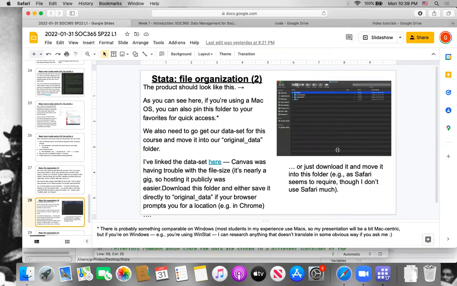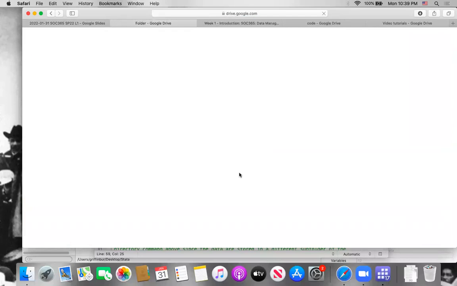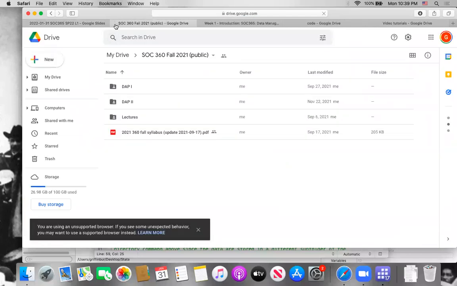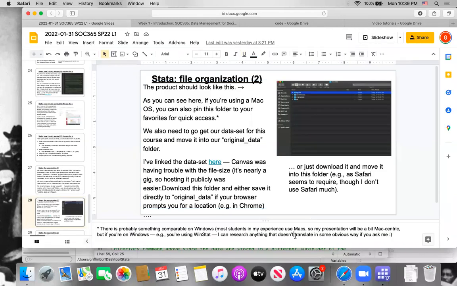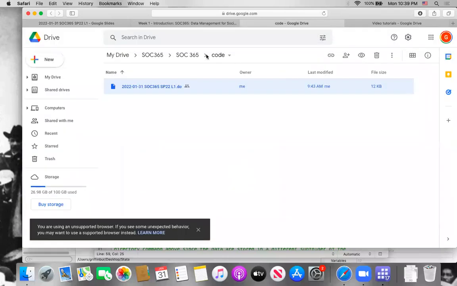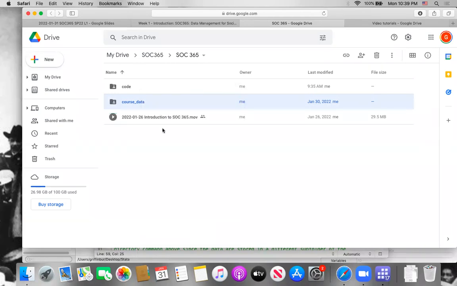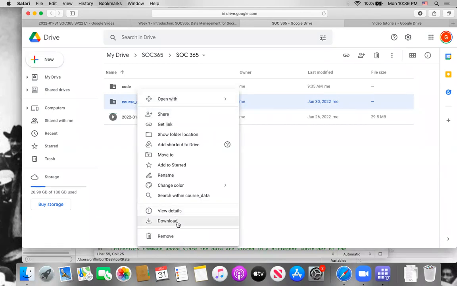And now we want to go ahead and put our data set for this course into that original data folder. Canvas was having some trouble with the large size of this folder, so I'm going to go, oh shoot, this is actually, sorry, that link is no good. Let me go get the correct link and place that in there. Sorry about that, folks. Yeah, so this is the one that we actually want. I'll replace that in the slides.